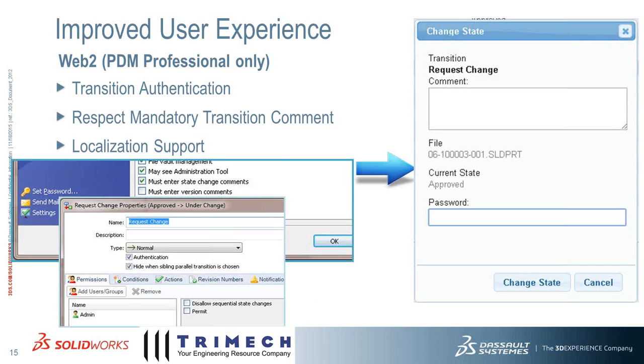Transition authentication can now be applied. So when users change state using the Web2 functionality, if there's an authentication selected that requires them to put in their password before they can change state, it's shown inside of the Web2 interface as well. So you will have to put in a password before you can change state on files in the vault using the web application.